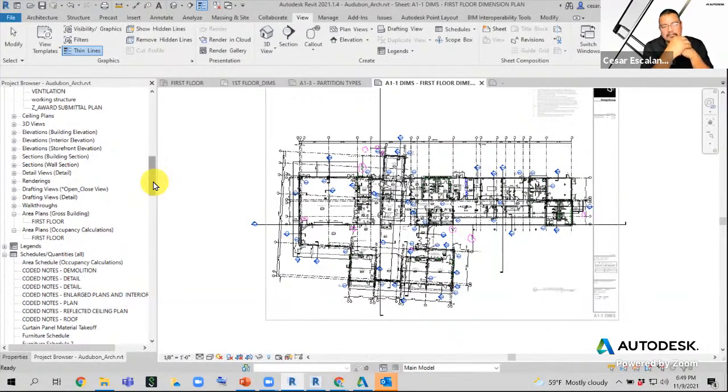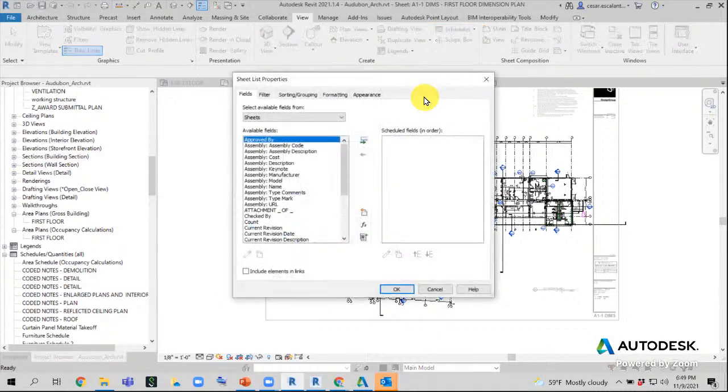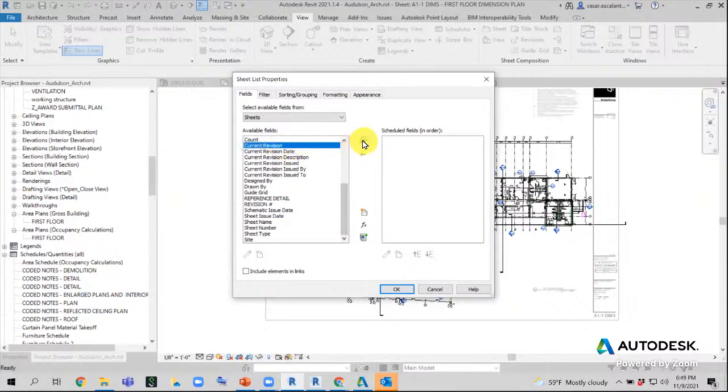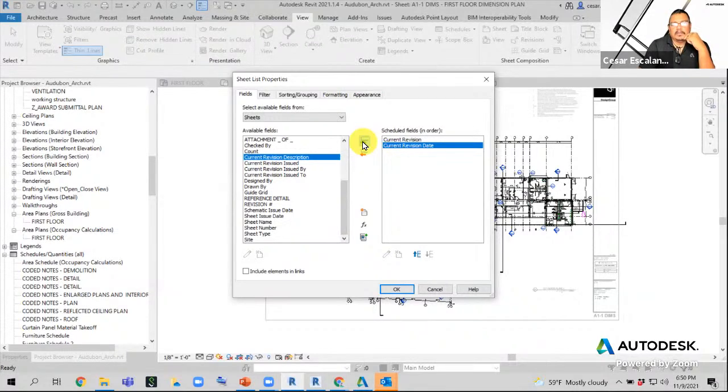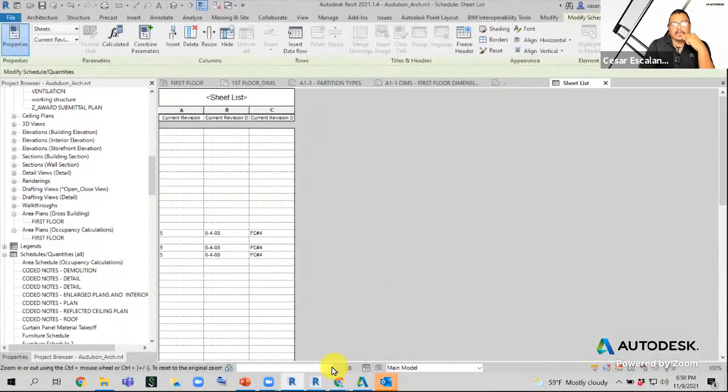If you go to the schedules and do the sheet list, and you do the one that says revision number and add the ones that say current revision, revision date, description, it will make a schedule. Yeah, but that's a schedule of the sheets, right? So this is every sheet and the revision associated.